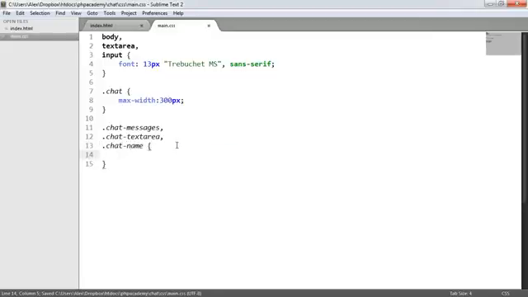So we want this to have a border of 1 pixel solid and a grey colour. So again, using the border shorthand property, and we want this to be BBB. In fact, we don't need to do this with the text area. We can maybe target this just a little bit separate. Oh no, we can. So let's say chat text area like that.